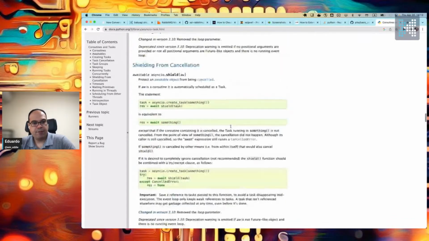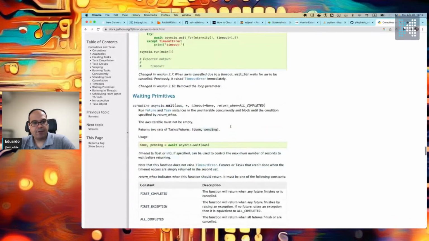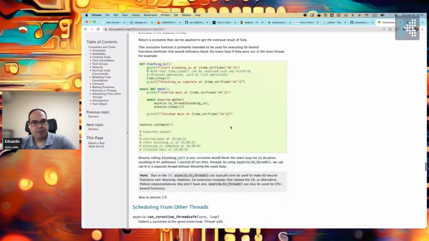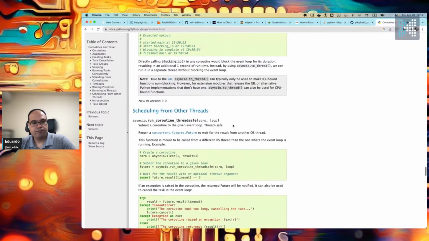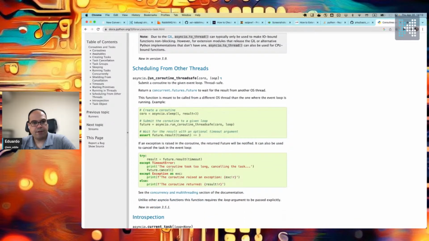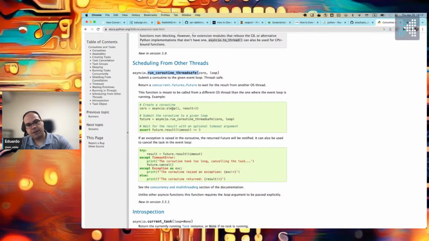You can sleep. You can time out, running in threads. Scheduling from other threads. So I've got to run coroutine threadsafe. So that's probably what I have to do because I'm running inside of a different thread. So I need an async coroutine. Then I need a loop.